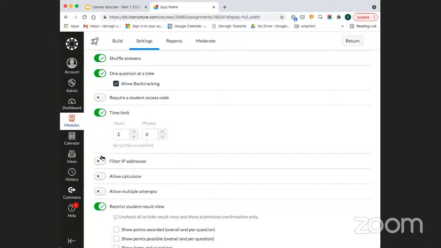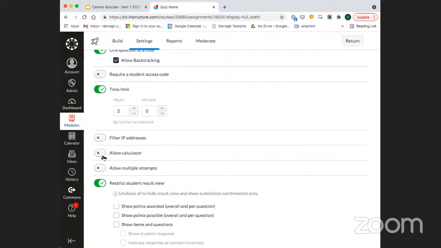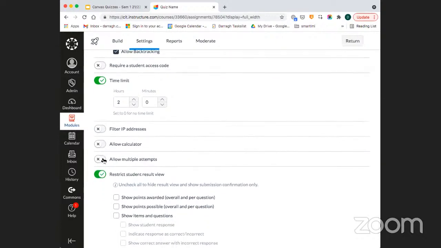If you want to, you can filter IP addresses, which means basically students have to have a particular IP address to be able to take the quiz. Again, I would say this is very much overkill. You can allow the use of a calculator if you want. And if you want to, you can allow multiple attempts.